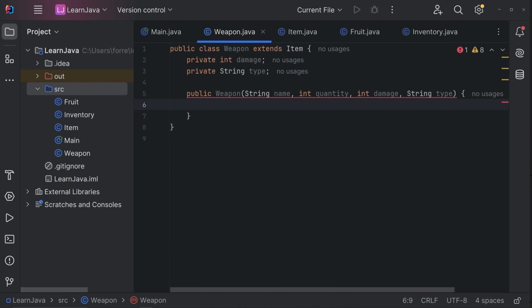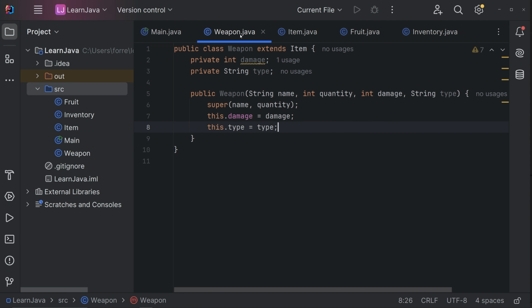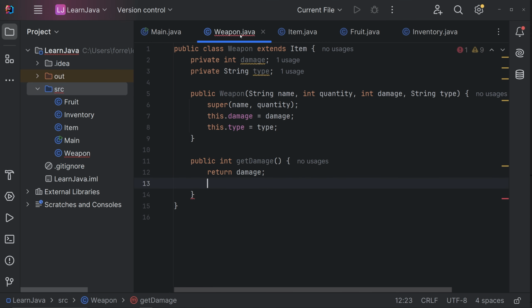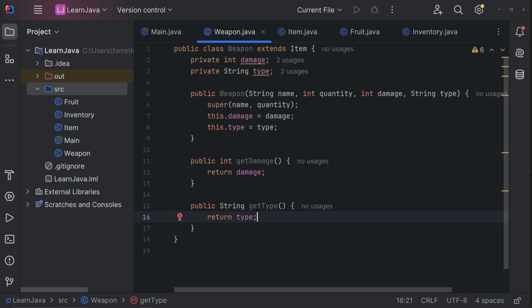And before I do it, take a guess. What do we need to do to pull in the attributes that we are inheriting from item? That's right. Super. Great answer, guys. And then we are going to do this dot damage equals damage, and then this dot type equals type. We're going to have get damage, return damage, and then we'll have public string get type. Wonderful. And there we go. So now that's weapon. We've created the fruit. I've showed you how inheritance works by extending attributes and methods from the superclass.